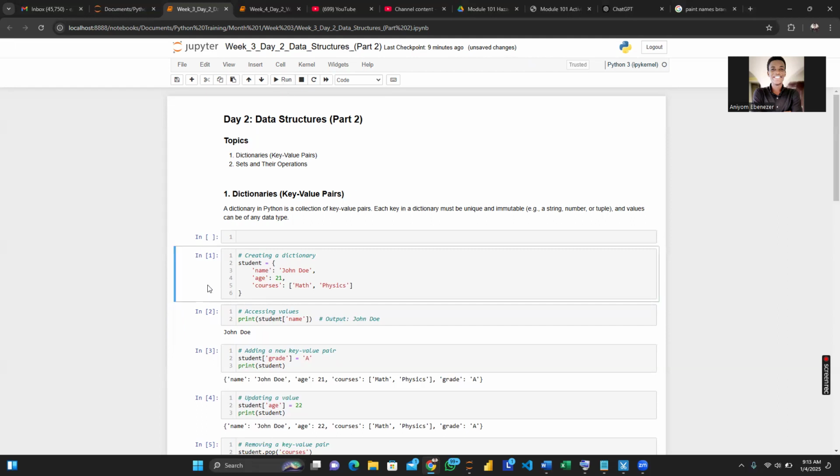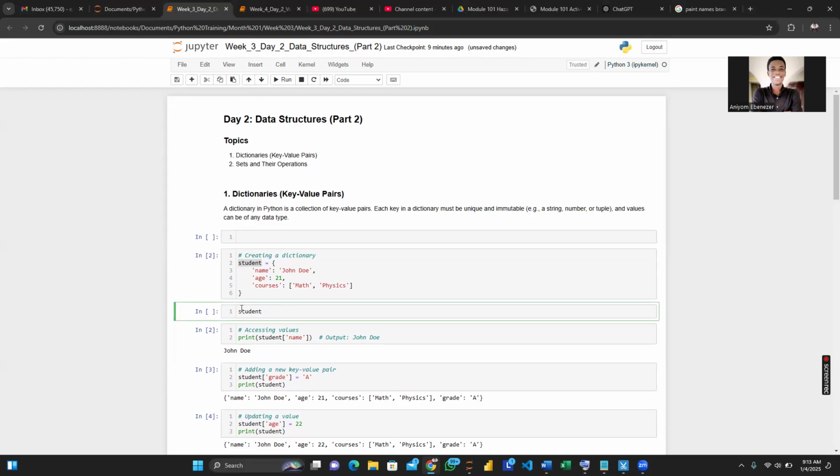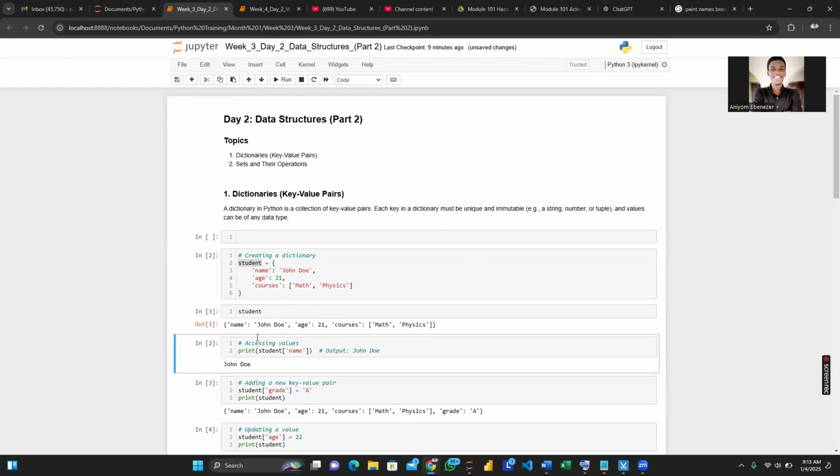Remember, you can always access just the students, right? You can access the entire student dictionary to be this, right? So you see name, you see age, you see your courses. Now look at this. We have a list of the courses, right? This list is accommodating the courses that the person is taking, right? So we can access each of the values in this particular dictionary.